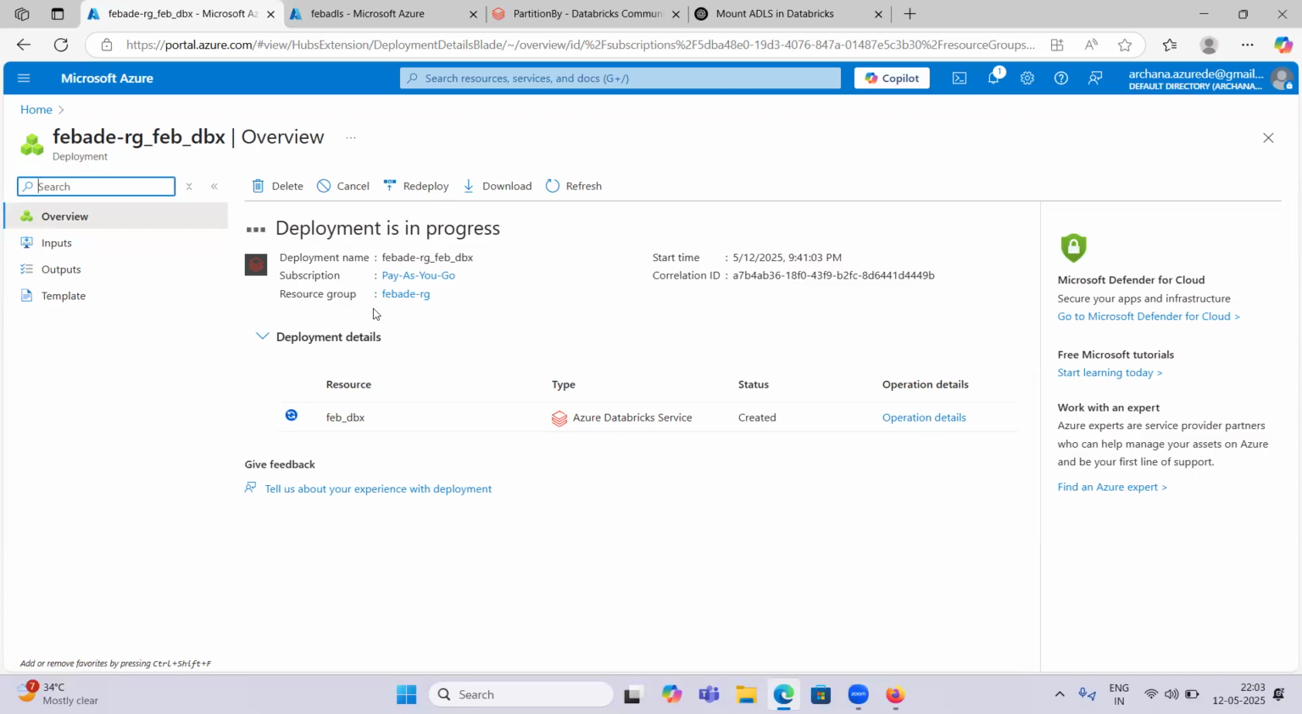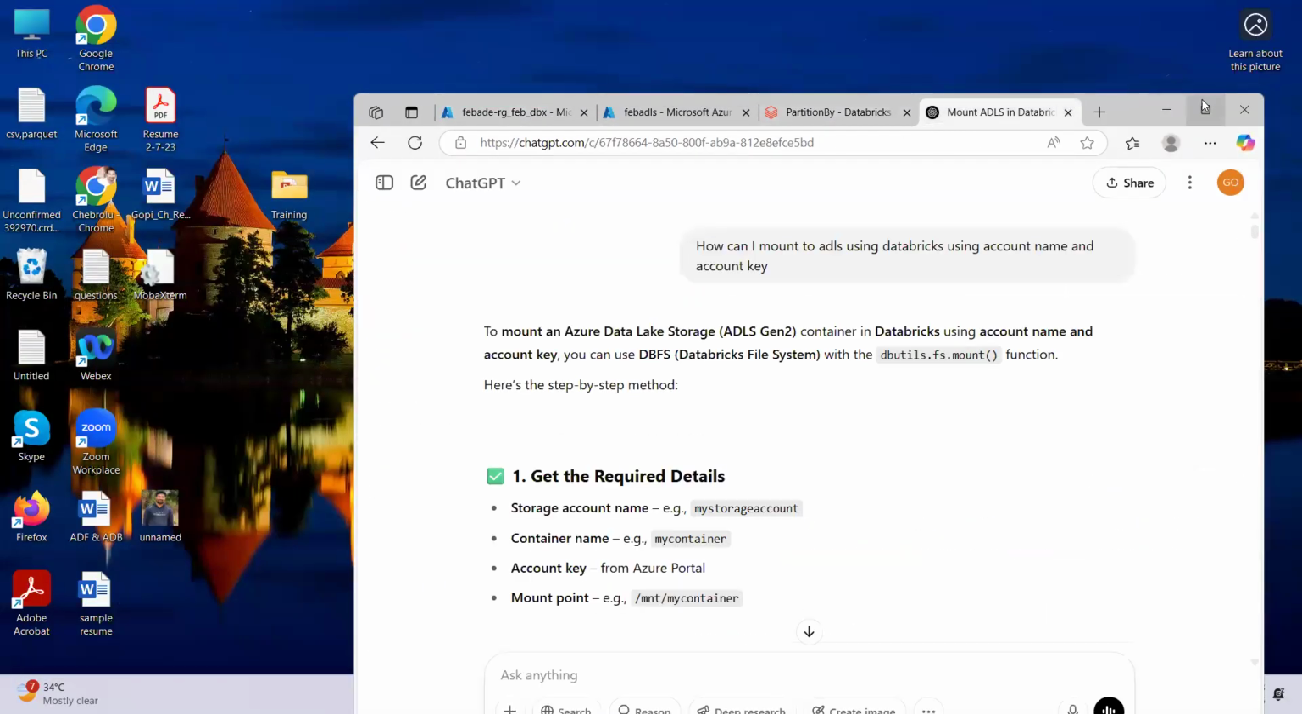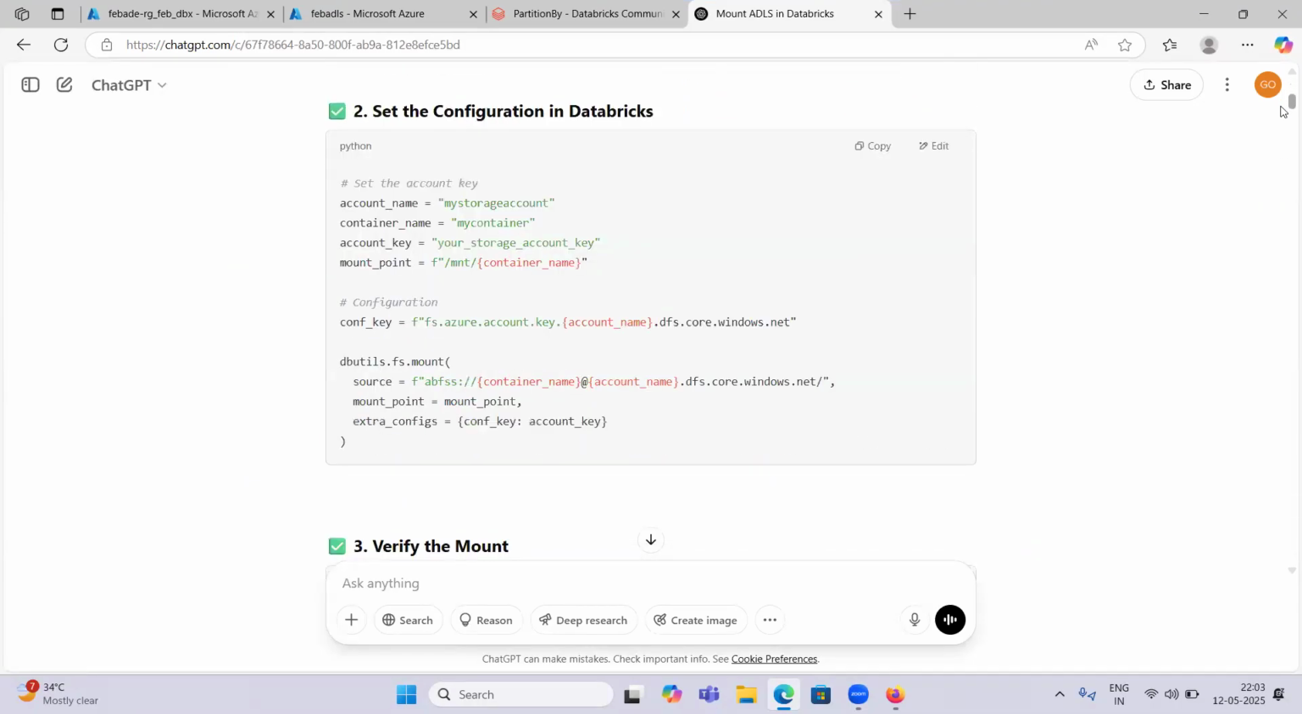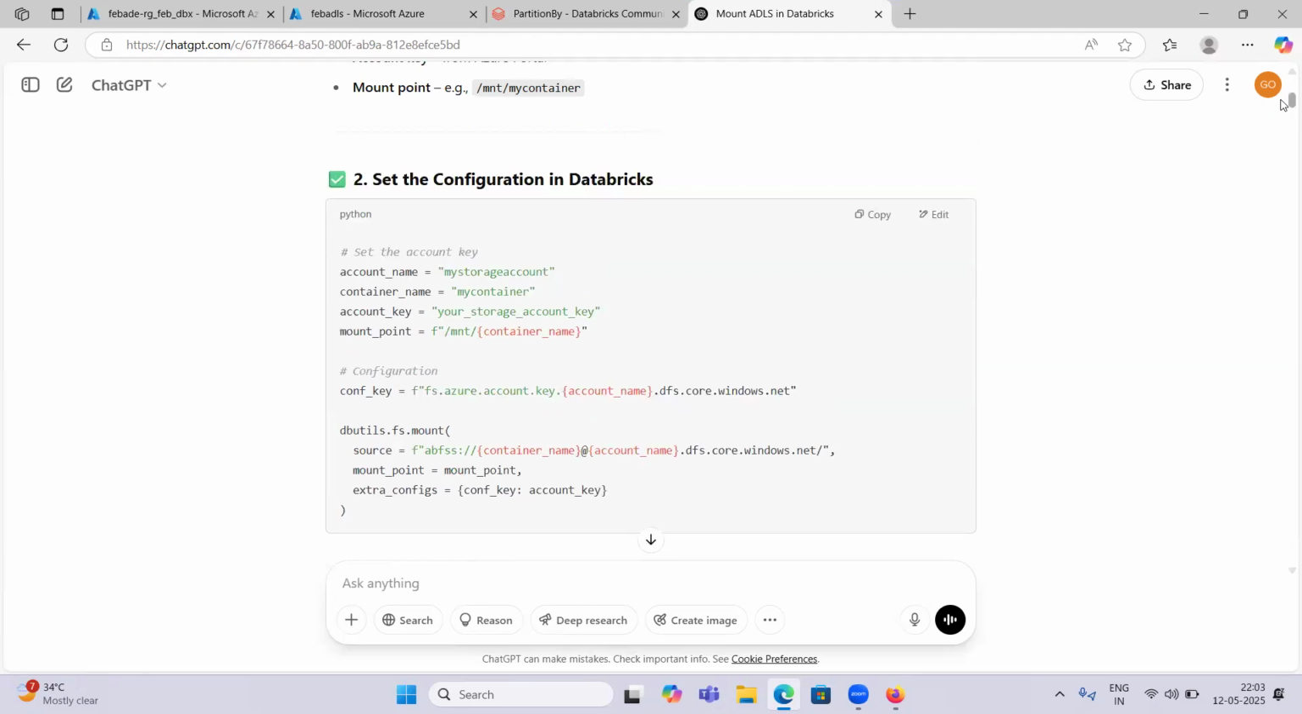Till it is deploying, meanwhile, we can discuss this one, right? You need not remember this code. Just ask ChatGPT: I want to connect to ADLS from Databricks, how can I connect? It will give you this code.